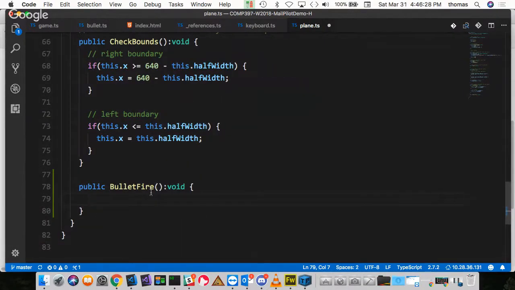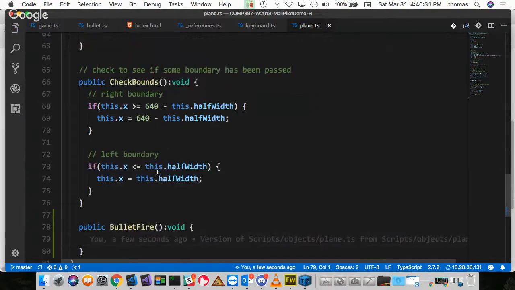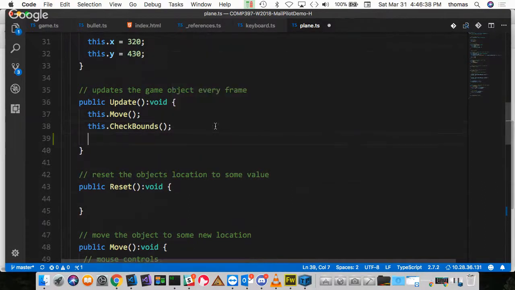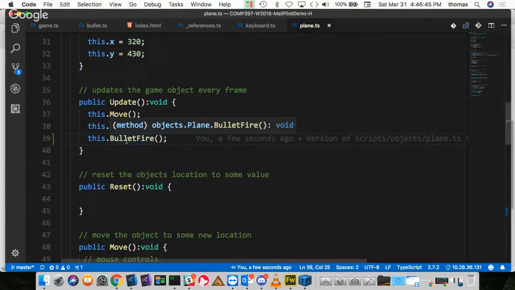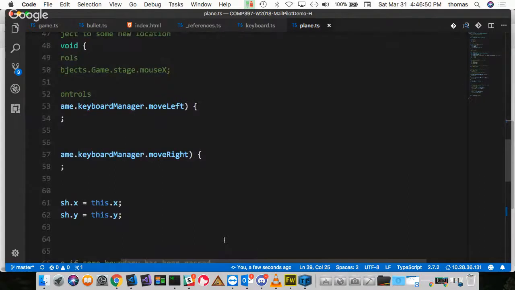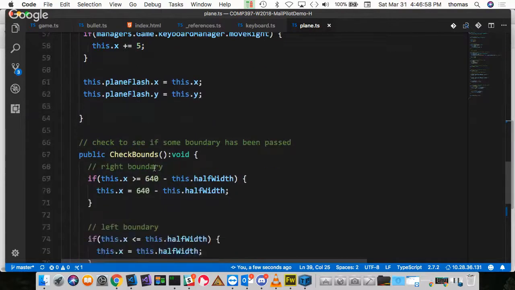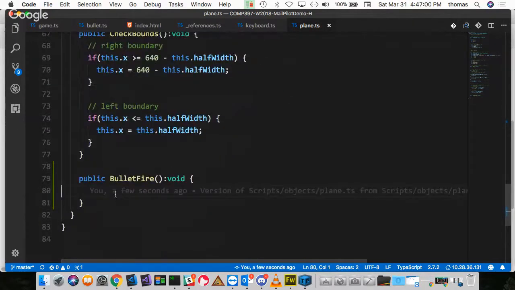So the bullet fire method is going to be something that I check every frame. So it's going to be called inside my update function. So this dot bullet fire. Okay. Again, it doesn't matter where you put it in terms of your location in the update method, but it's going to update the bullet. It's going to check to see. And just like it does here, manage.game.keyboardmanager.move left, I'm going to check the same thing when it comes to bullet fire. So really what I want to say is this. First of all, I can only fire bullets if I'm alive.